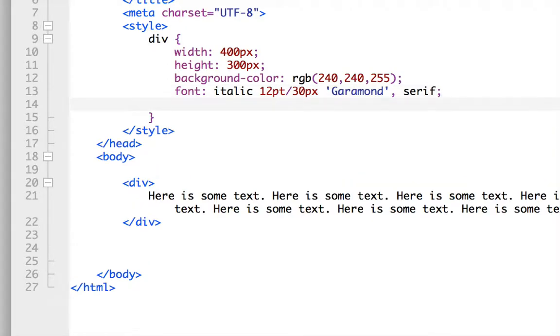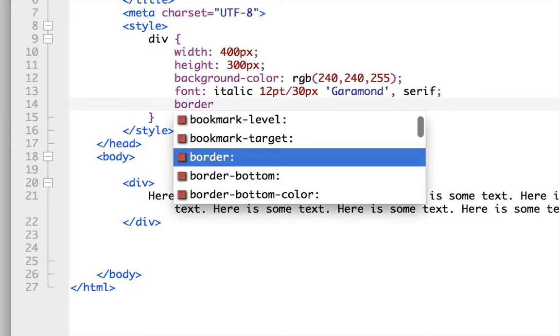Now let's try borders. So for border, you've got actually a lot of different things you can do.